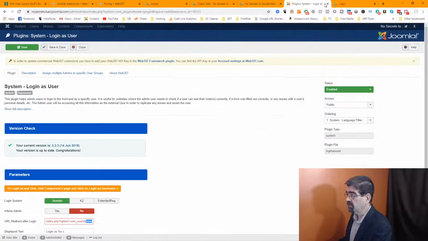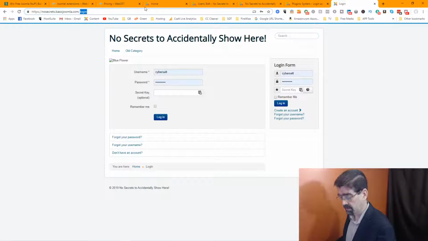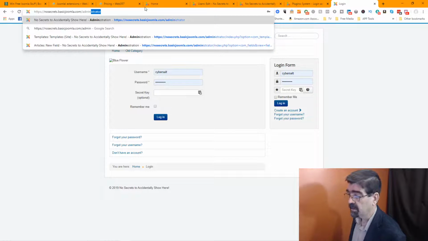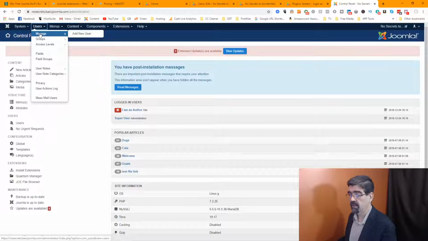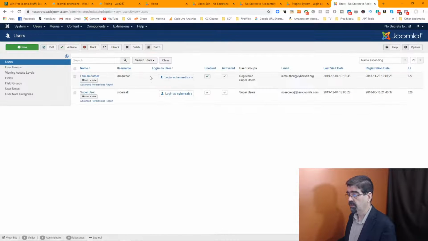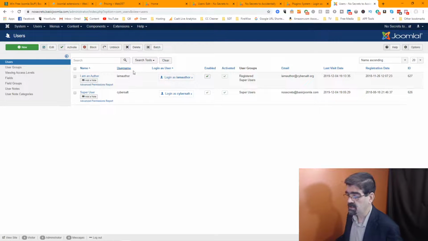In fact, let's just go in here, open up another administrator window tab. All right, we'll go into there. So users and manage. So this is where you can change the login as words that appear. So you could actually change that to pretend to be. Now here you have a box for custom CSS, which allows you to change the CSS of what this button looks like here.